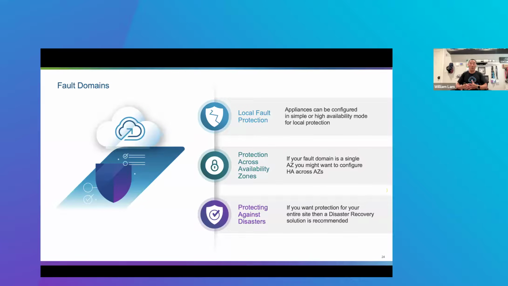We talked about protecting across availability zones already, right? Things like power outages, network fabrics will protect against that. And then ultimately thinking about it from a disaster recovery standpoint, right? So these are the different fault domains that you want to keep in consideration when you think about the different designs that we'll talk about in a second.